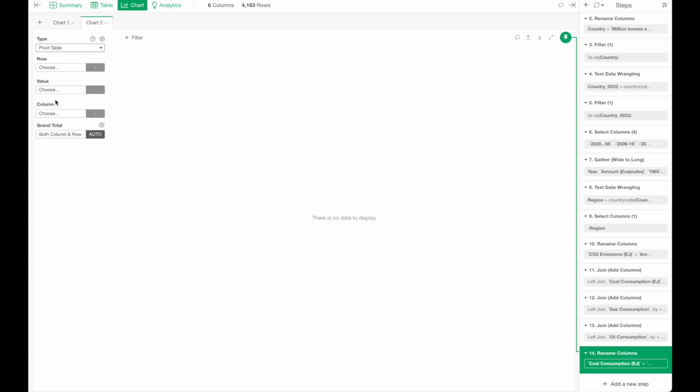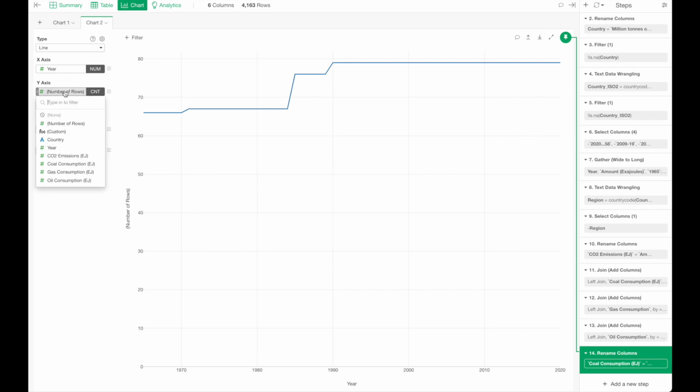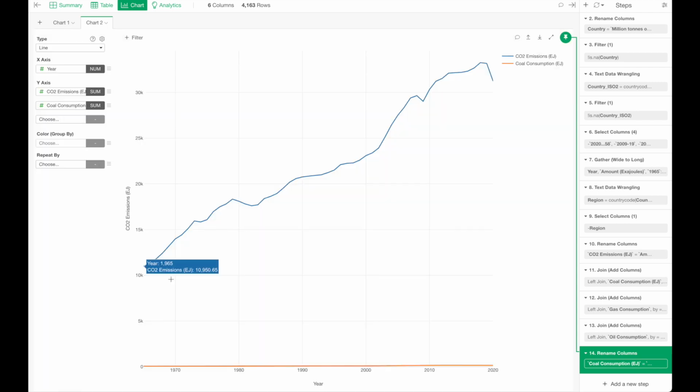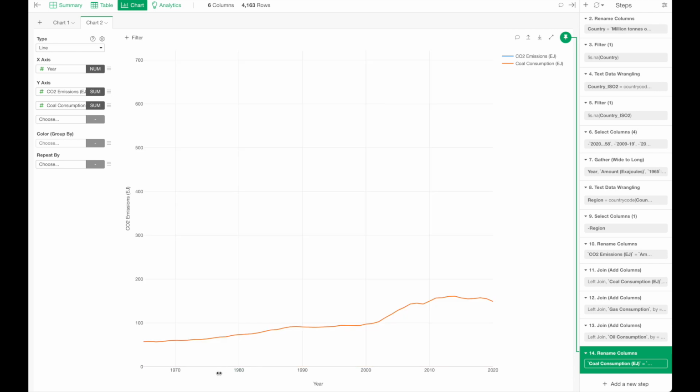I'm going to select the line chart and assign year to the x-axis. And for the y-axis, I'm going to start with the CO2 emission. And then now the second is coal consumption by years. And then the value is actually very small compared to the CO2 emission numbers. So that's why it's kind of hard to see what the change is in this coal consumption.